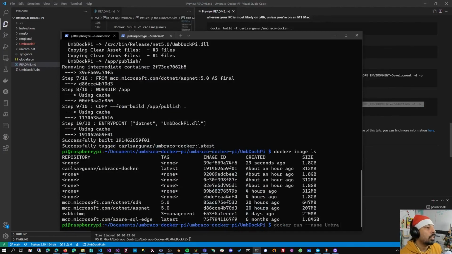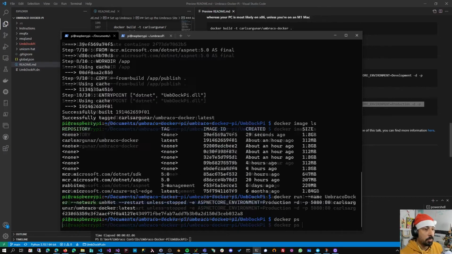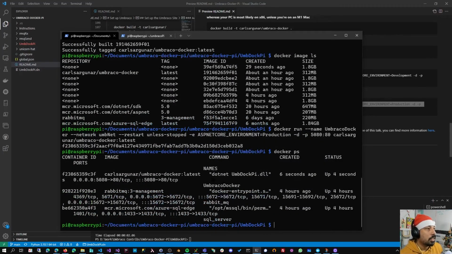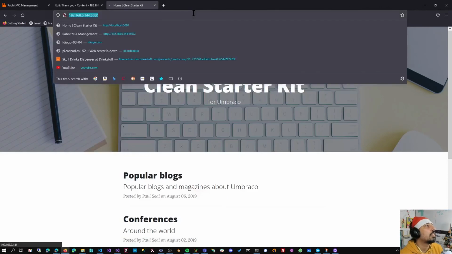So let's run that. Once that's now running, I can do a docker ps, which will tell me that I have, there we go, my docker latest has been created 6 seconds ago and it's been up for 4 seconds. So now we have our website. And if I hit refresh, this was just the previous cached version, so it'll have to reinitialize the application and everything else.